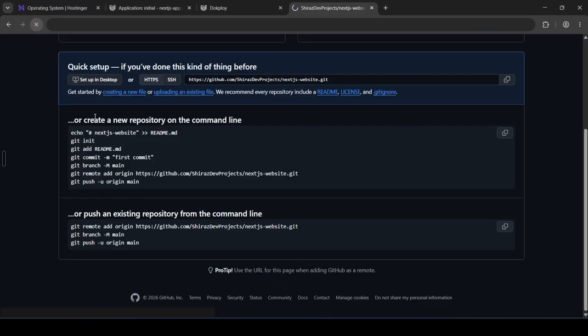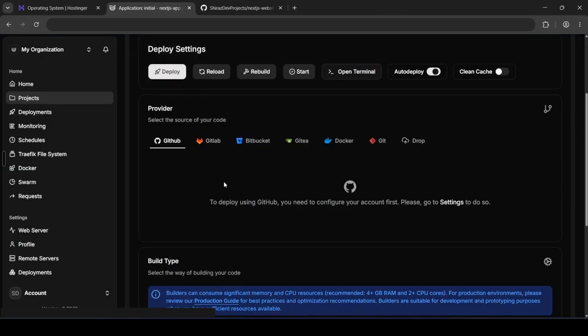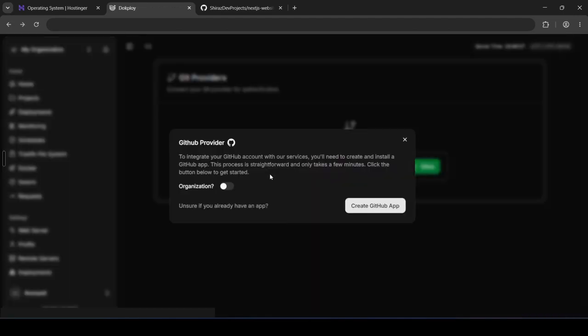Now you can just refresh this. You can see that your files have been added into your repository. Now go back into your Dokploy application. You'll see an option like this when you're in GitHub. Do settings, GitHub. If you have an organization that you want to connect to, then you use this. If you do not, then you just click create GitHub.